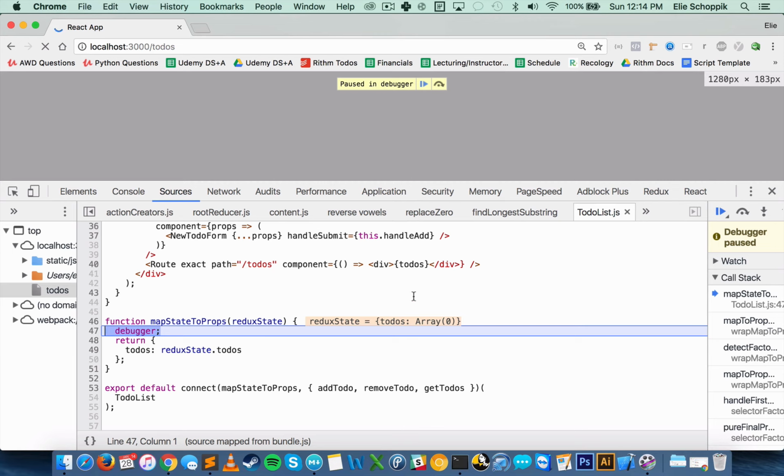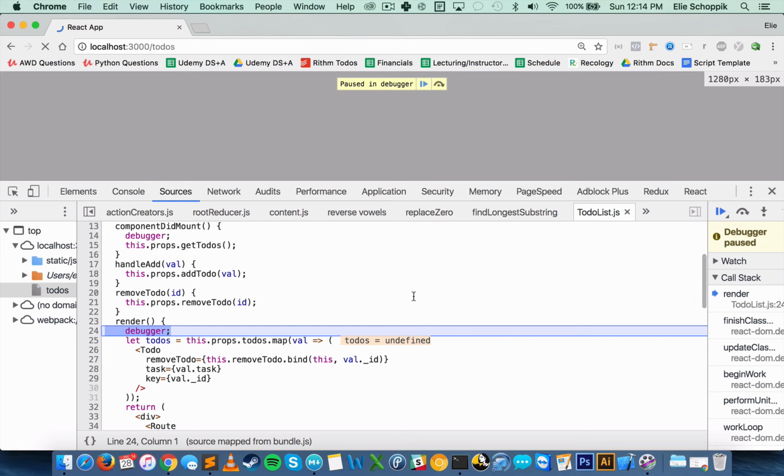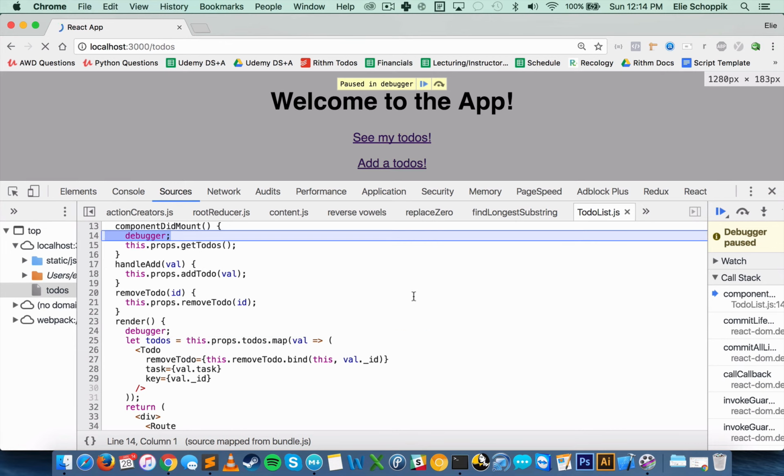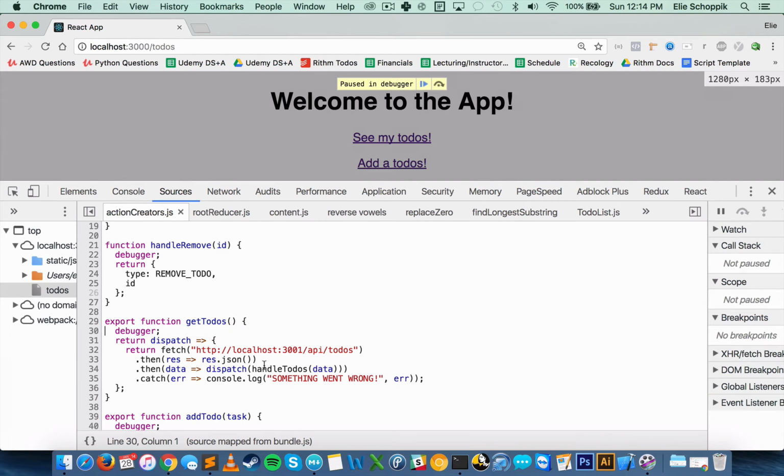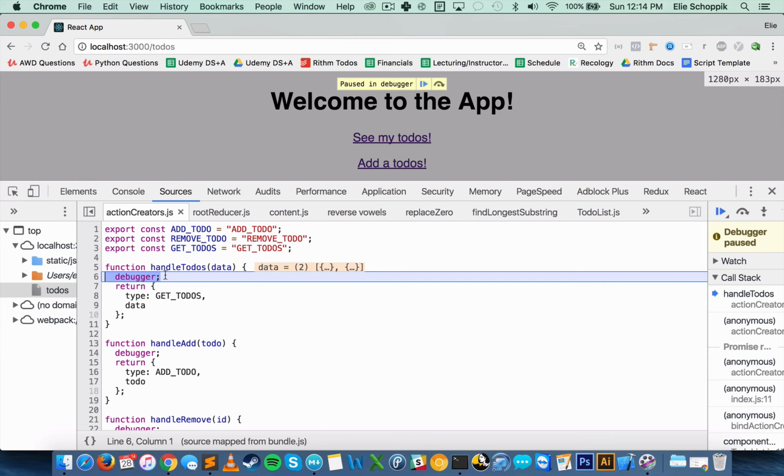Our initial state doesn't have the to-dos from the backend yet. What we want to do first is render the component, and then when that component mounts, we're going to trigger GetToDos. And GetToDos is going to run this asynchronous operation. And when this asynchronous operation is done, we are going to dispatch handle_todos. And when we dispatch handle_todos, notice we get back this data right here. And this data refers to what we're getting back from the backend.